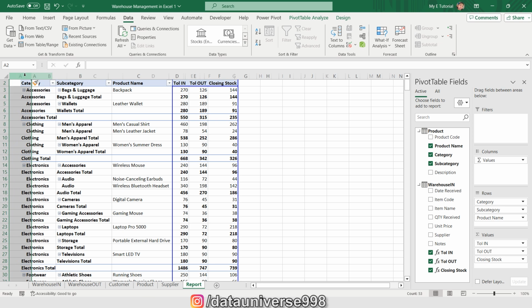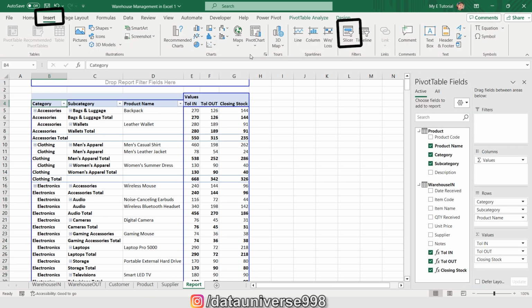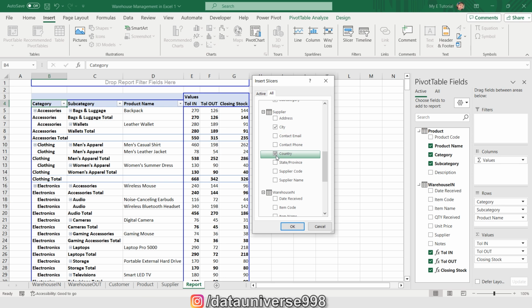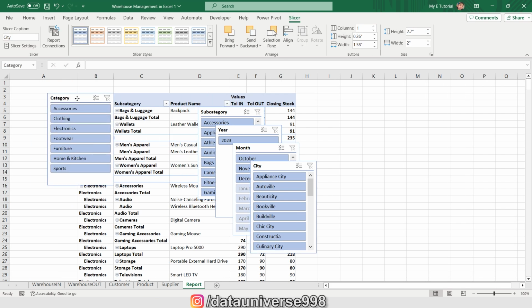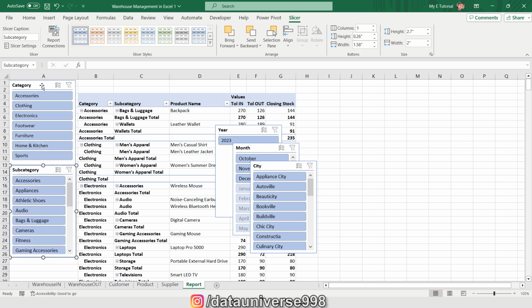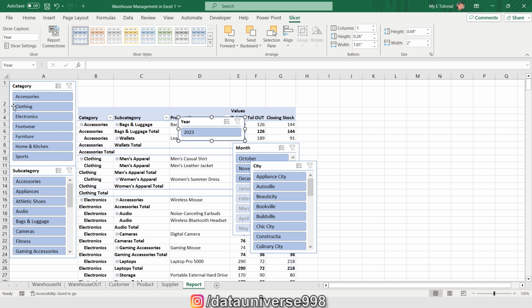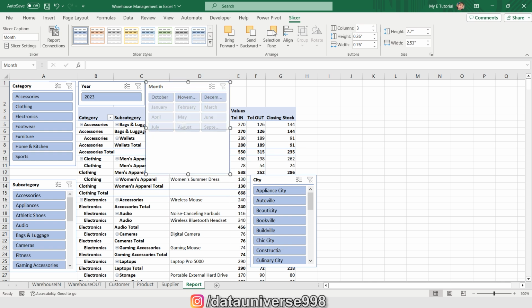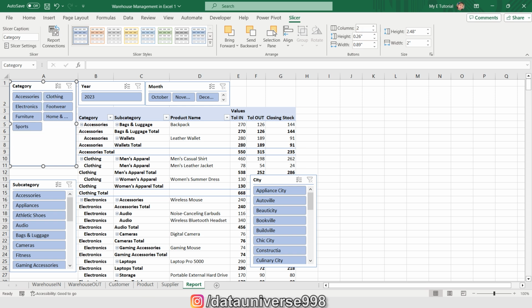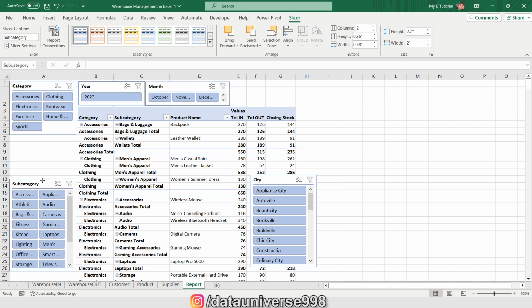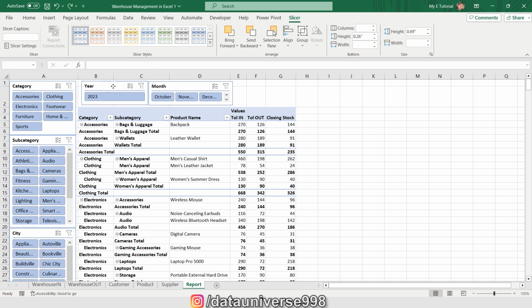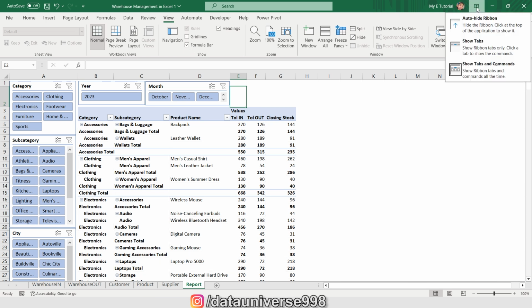More than that, I will be adding some slicers. I'm going to insert from here slicers: category, subcategory, year, month, city. Now I will be adjusting my slicers as per the space I have here. Making the columns 2-3, category columns 2, accessories columns 2 as well, making city columns 2 as well, and from here I will remove these grid lines, visiting this one, auto hide ribbon.